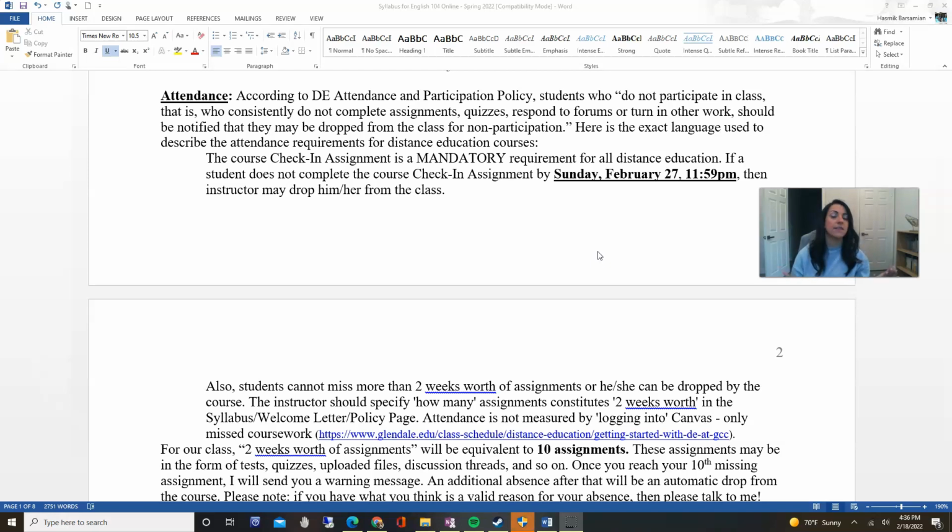But in a class like this, in a DE class, it's not like you're physically in the classroom. So how are we supposed to assess the students who are attending class regularly? So the first thing that a student needs to do when they join a DE class like this one is they have to do the check-in assignment. This is to keep your seat in the class. So our check-in assignment, notice that the deadline is for Sunday.